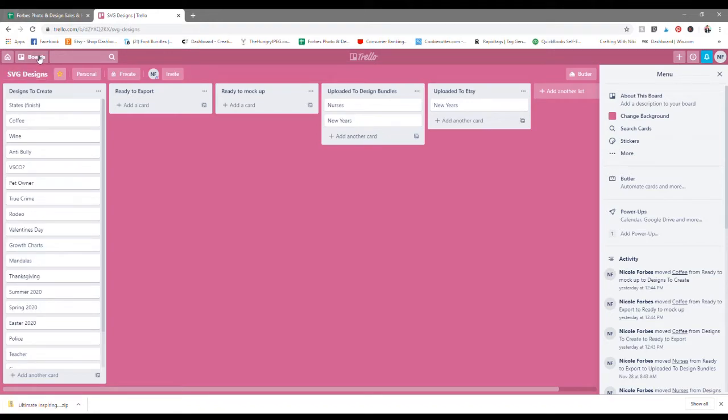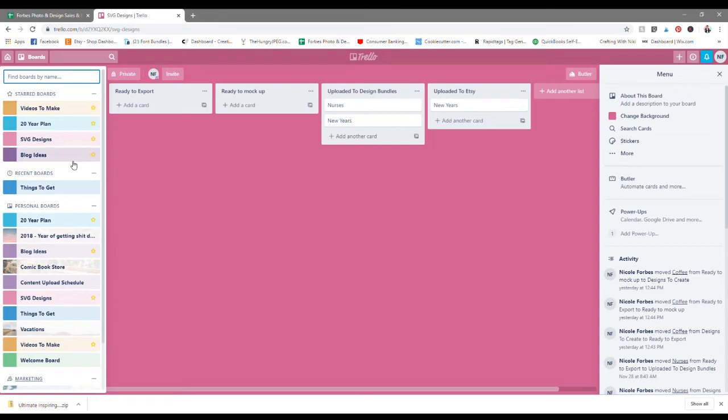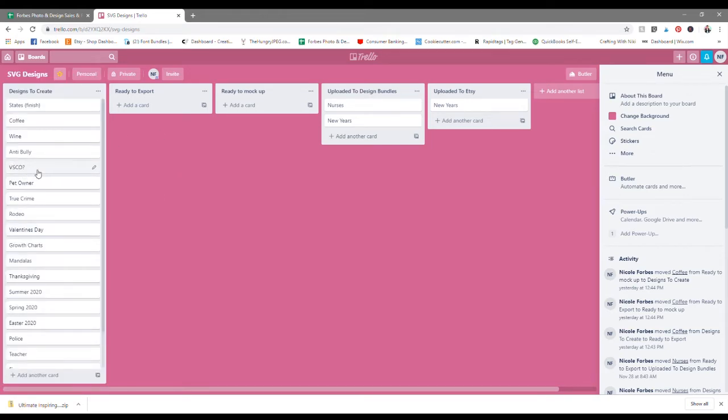And then, so I use Trello just to help plan that. And then as soon as I'm done, I can move it over here and ready to export. So I know, all right, I've got all those finished. I just need to move it over here after I export it. I know I can mock it up. And then from there, I just continue to move it over to that. And then once it's over here to upload it to Etsy, I know it's pretty much done.